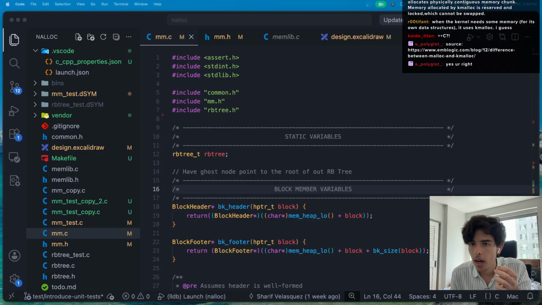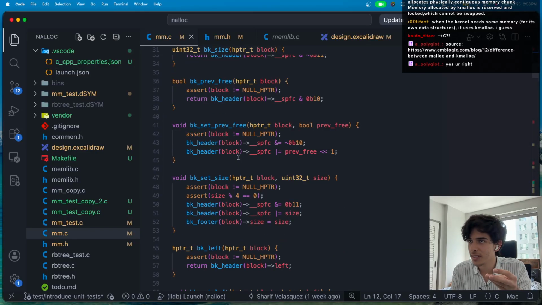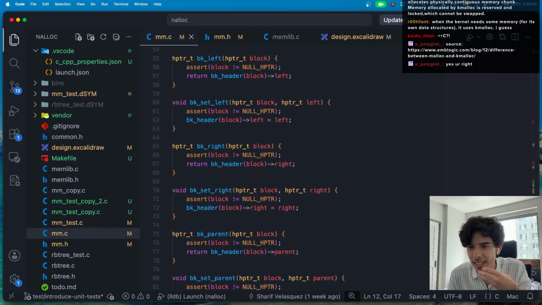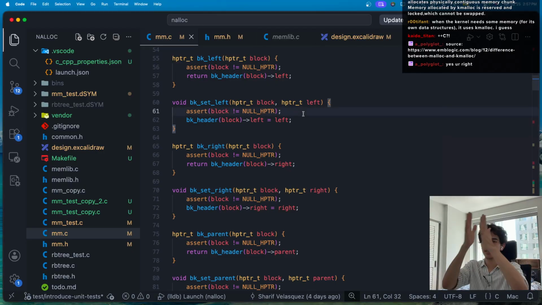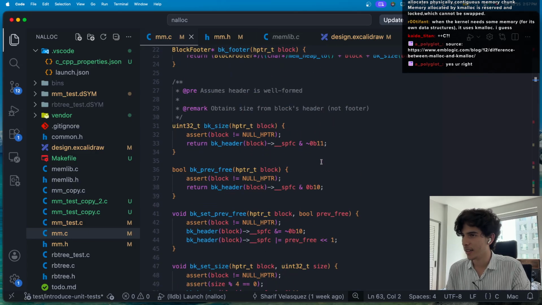I suppose. Kaido Titan, C++? No, this is C. The source is this guy. Okay, I see. Yes, you're right. Okay, I see. Okay, sure, perfect. We solved the mystery, I suppose, on what kmalloc does, and great.